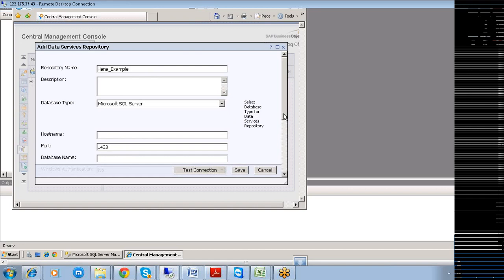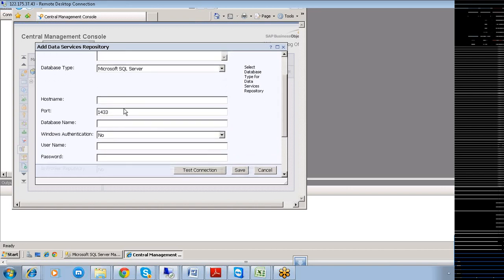And what is the host name here? The host name is nothing but the server. Then what is your database name? The database name is HANA underscore example.